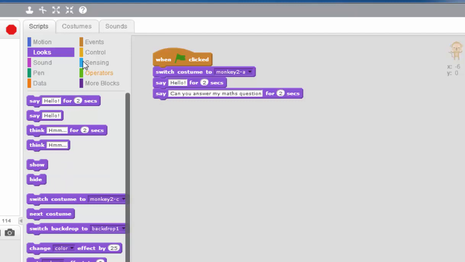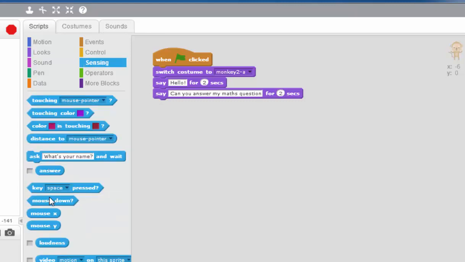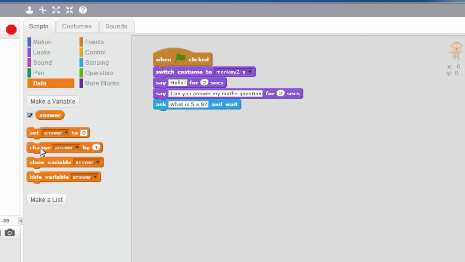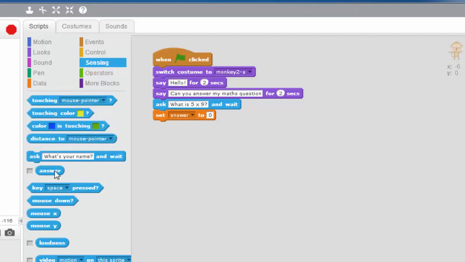And then we need to ask the question. So we're going to ask, come find that. There it is, ask. What is, let's go with 5 times 9. So there's my maths question. I'm going to ask them, what is 5 times 9? I'm going to wait. I then need to pick up their answer, so I'm going to set their answer. That picks up the answer from the user to whatever answer they type in.